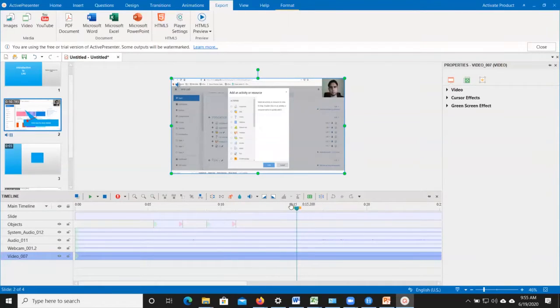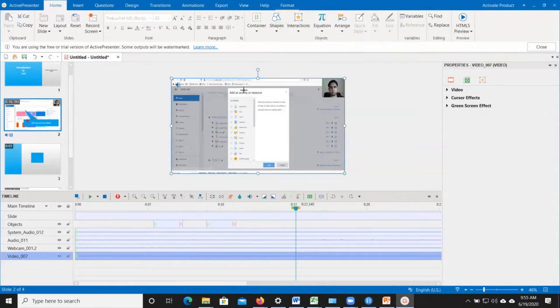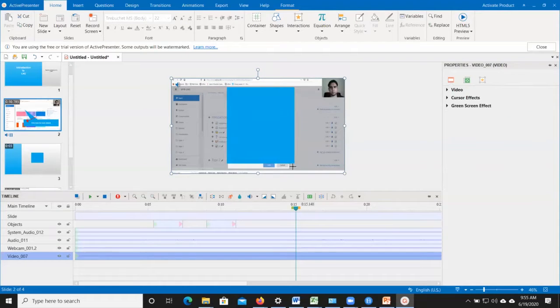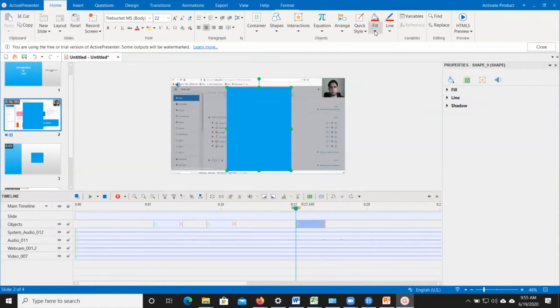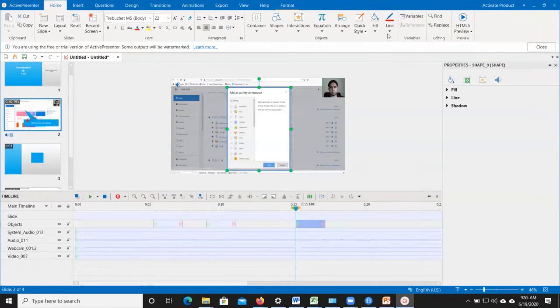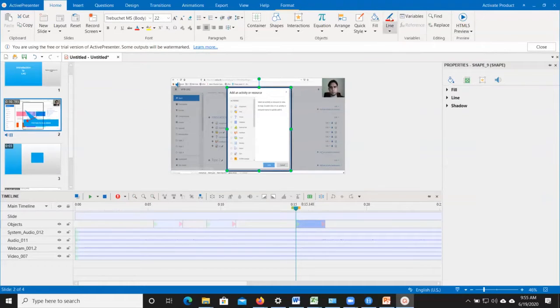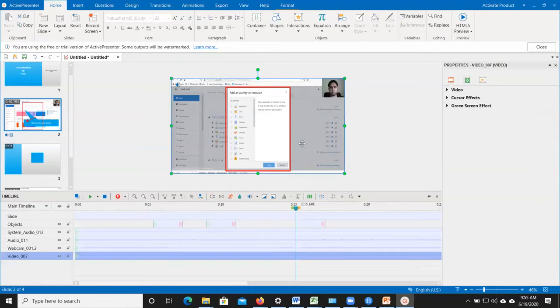So if you want to highlight this, let's say this add an activity resource area, what you have to do is go to Home and add a shape. I'm going to add a shape there, and it's like this. After that, I'm going to remove the inner fill, no fill, and increase the size of the line, and you can choose the color. So now, like this, you can highlight if you want. Yeah, you can see now it is highlighted. So like that, you can do any modification to the video.